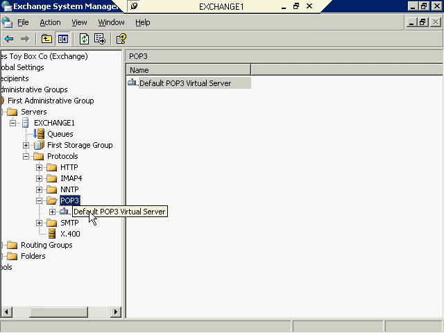Okay, this is listening right now on the IP address 192.168.200.100, port 110. So if you set up another POP3 virtual server, you're going to have to make sure that it's listening on a different port number or IP address. And you probably want to use the same port number, 110. That's the default, and that's what the email client's going to be using. So I would suggest that you use a different IP address if you do set up that additional virtual server.